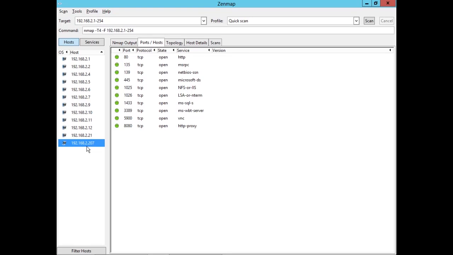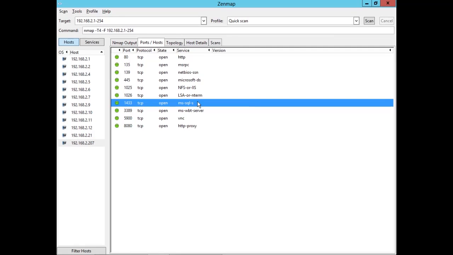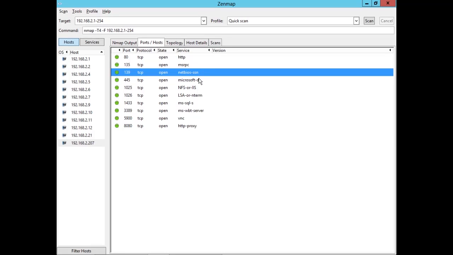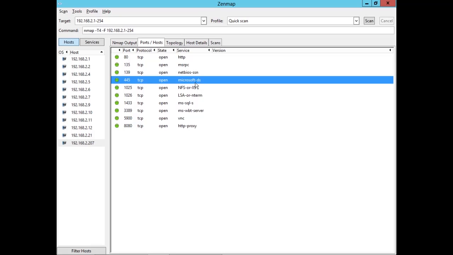Now, I happen to know that 2.207 is a server that I have running on the network, and you can see that ZenMap did a good job of scanning every service that's running on it. You can see that this service is identified. See, it says SQL there. That's a database protocol, and it does typically use TCP port 1433, and it's right. I have a database server running on that server. You can also see that a web service is running there. NetBIOS here is a file sharing protocol, and Microsoft DS there is Microsoft Directory Services.